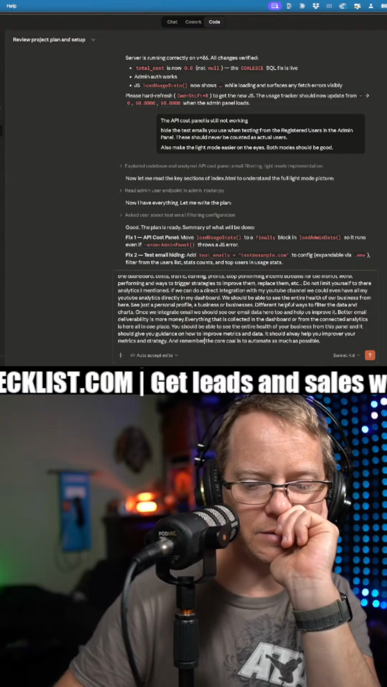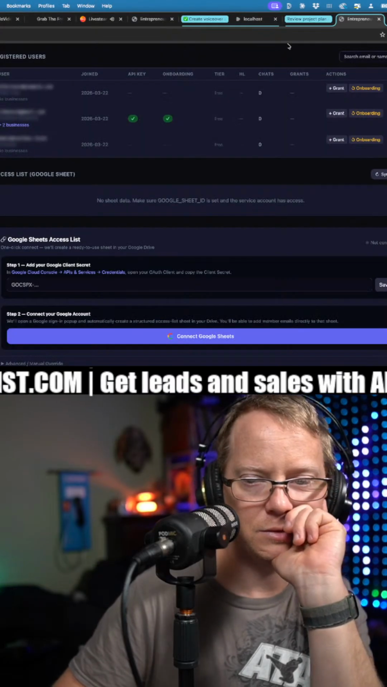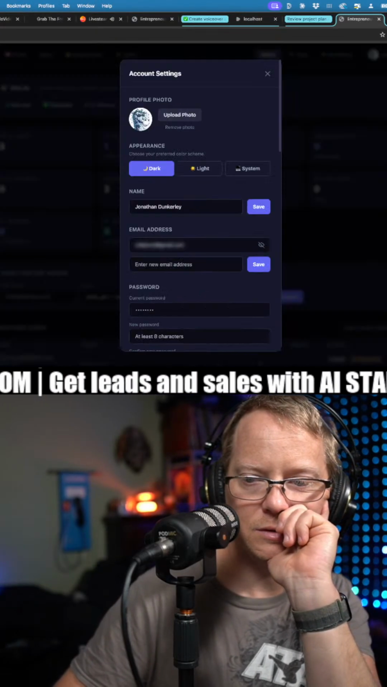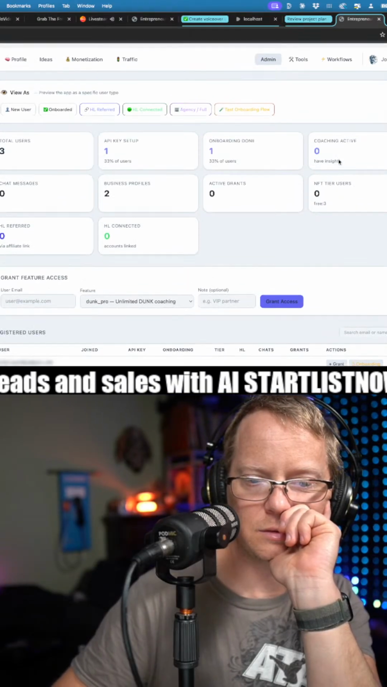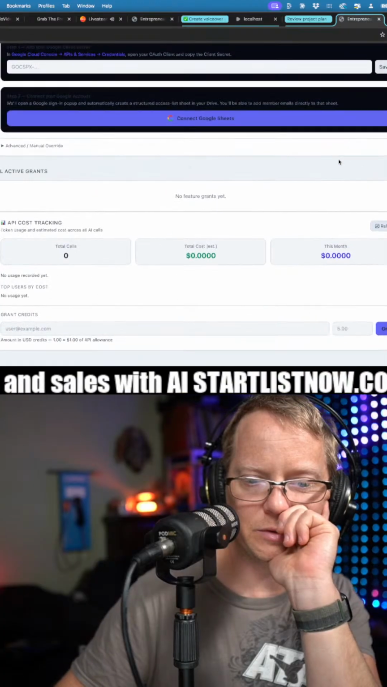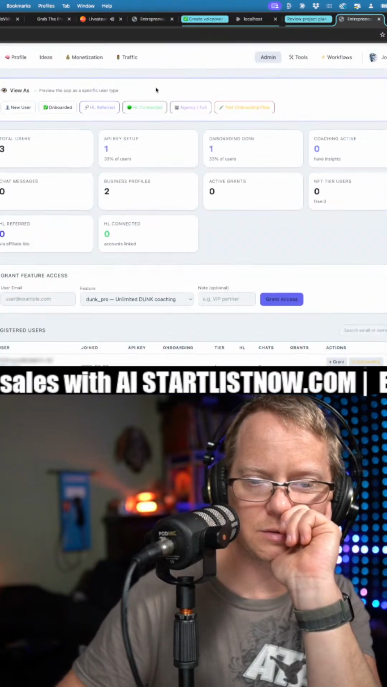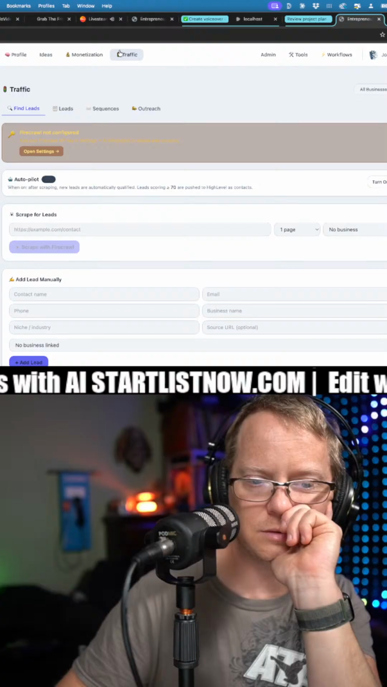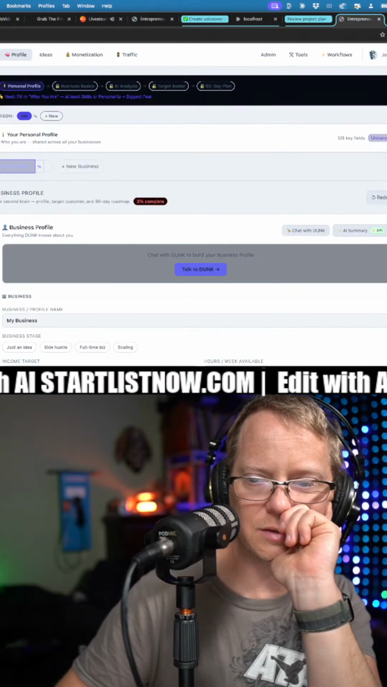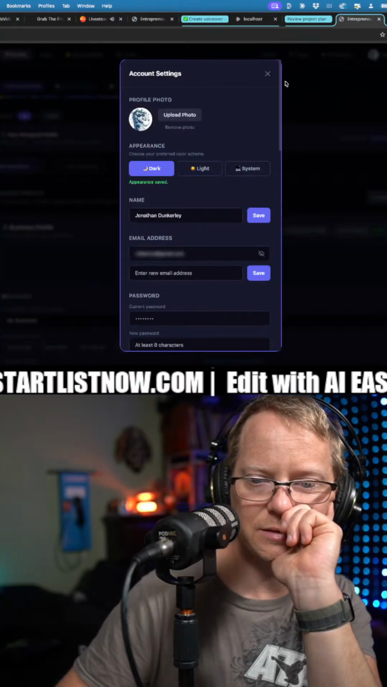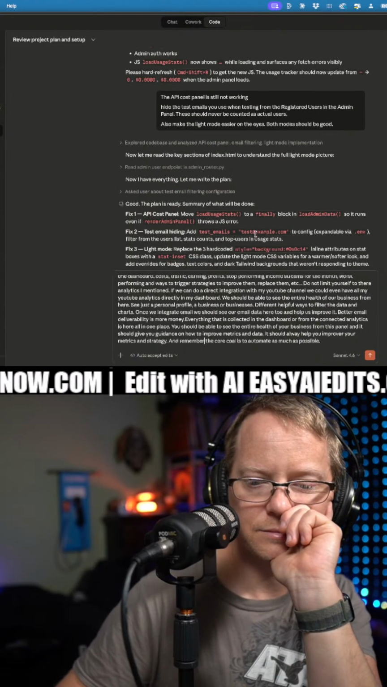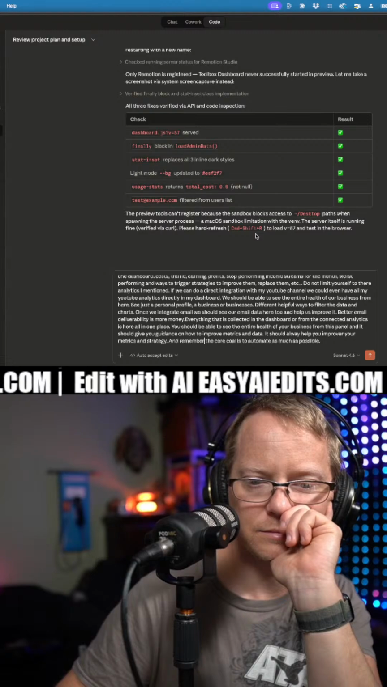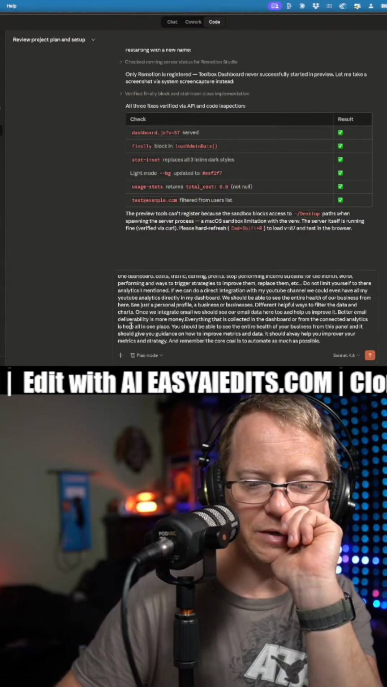Let's see if it did anything with that light or dark mode. See, the light mode is still too... Yeah, I gotta work on light mode if I want to have it. Well, that was kind of a bust, but it's all good.